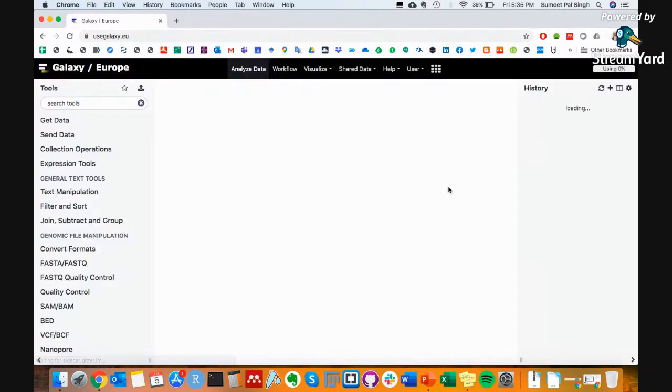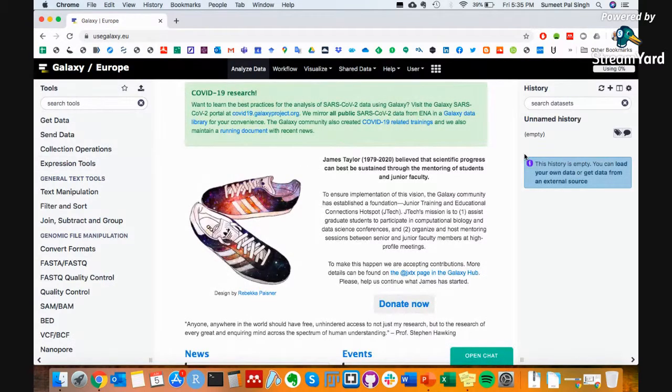As you will see, nothing has changed. But now, because you have logged in, your history will be remembered for the next time. That is one thing. And second thing is, if you upload your data via an FTP server, and we'll come to that in a couple of minutes, then you can access it after logging in, right?